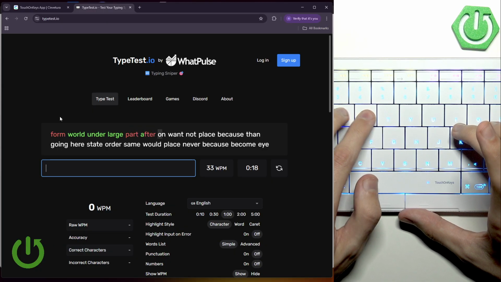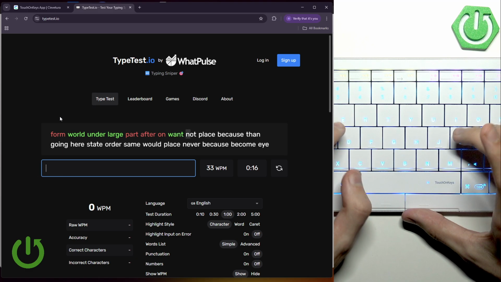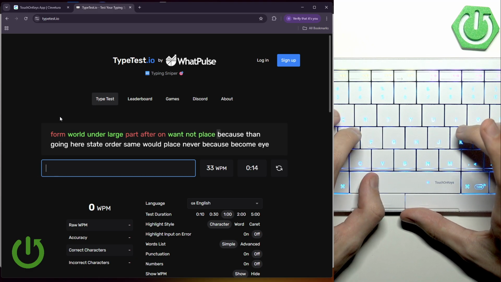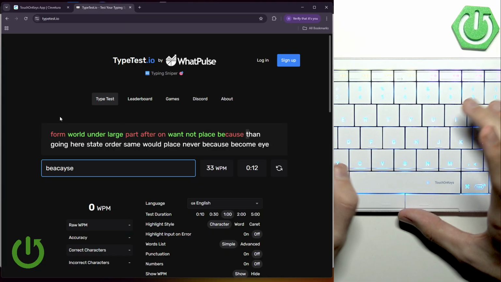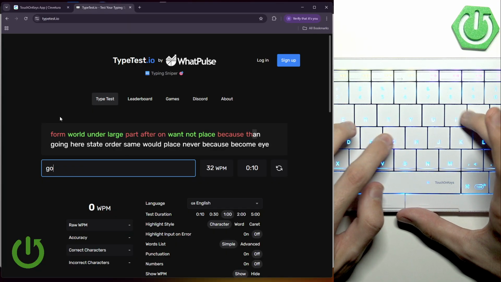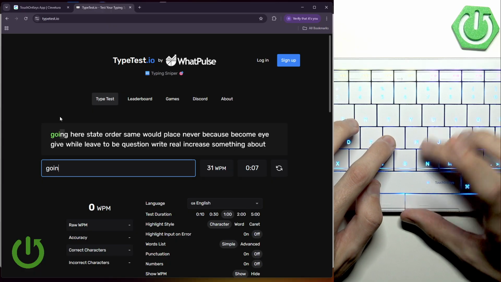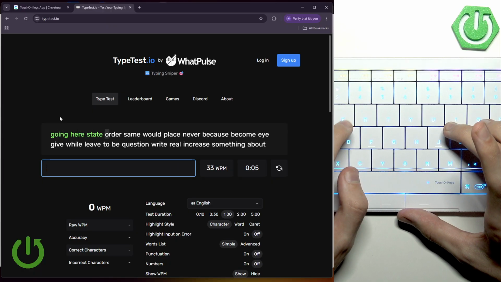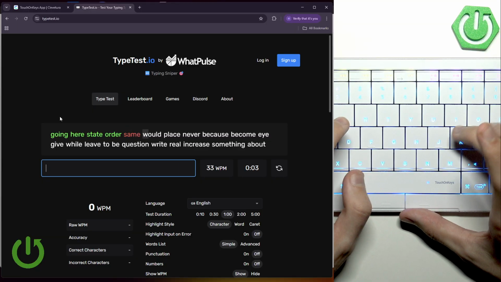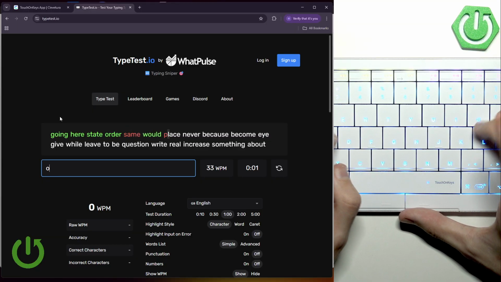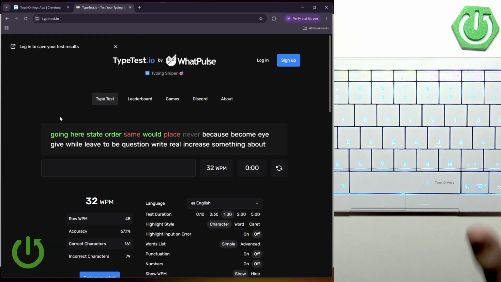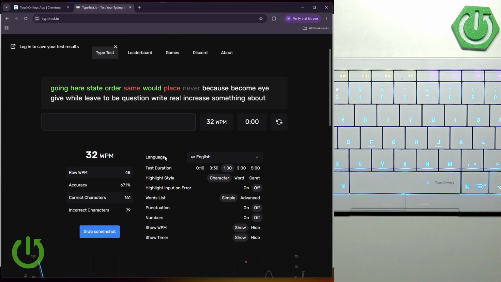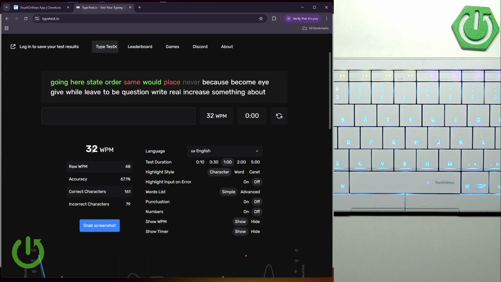So part, after, on, and yeah, I completely have my fingers misaligned. And also I made a typo just now. So we have done, going here, state, yeah, okay, so I'm trying to be a little bit better. And place, and time is out. We have a typing speed of 32. This is not very good.